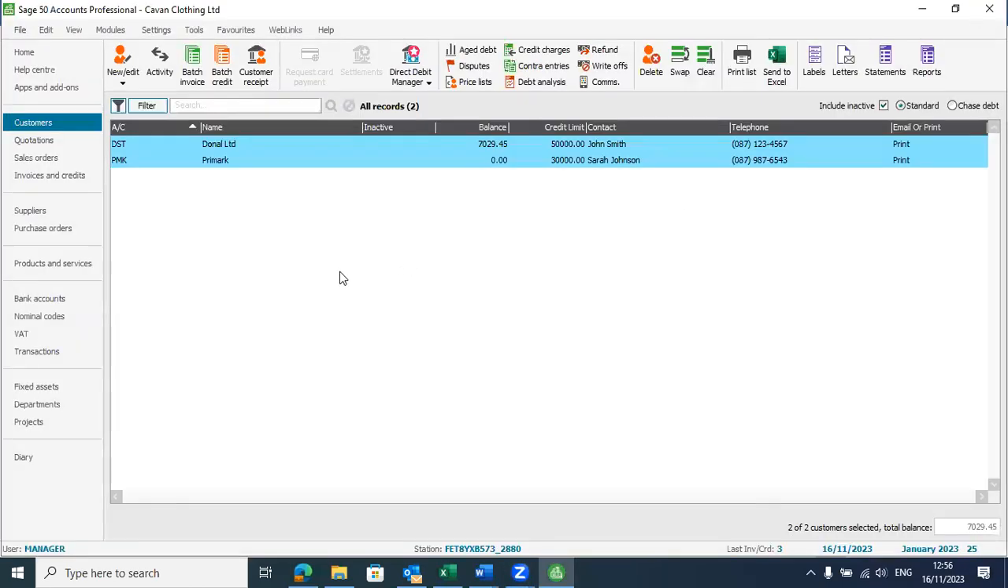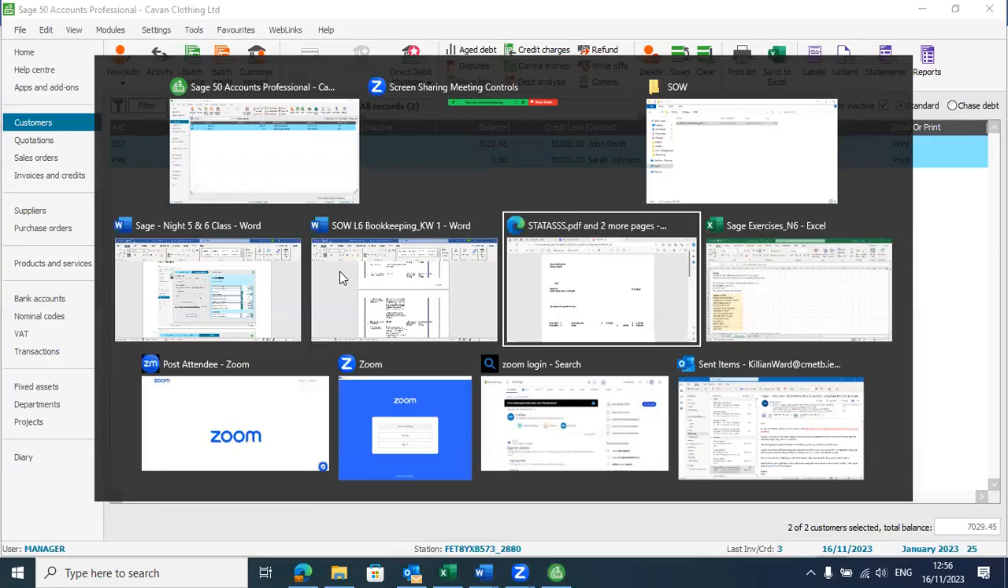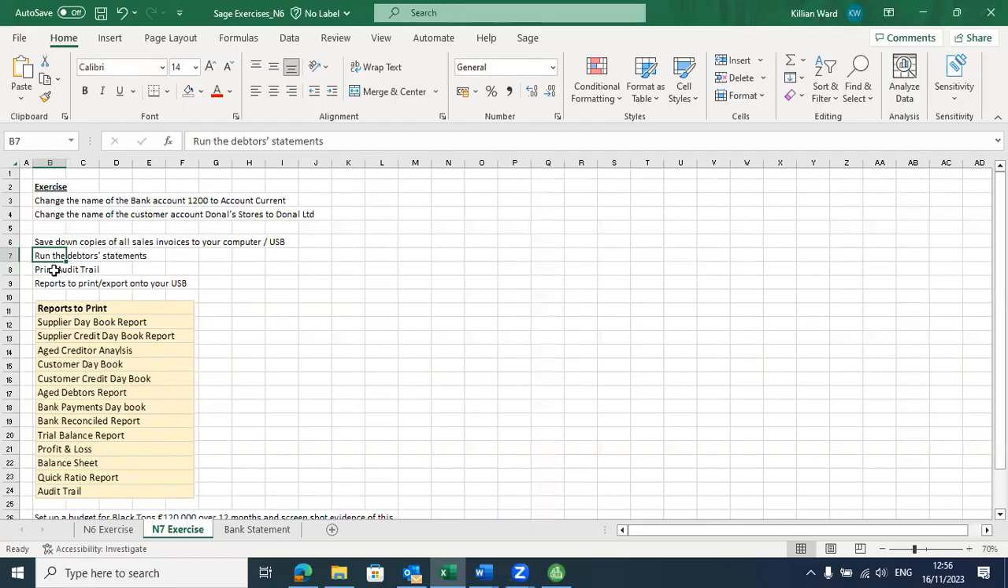We can close that window. On to the next one. So that's a debtor statement. So print an audit trail.